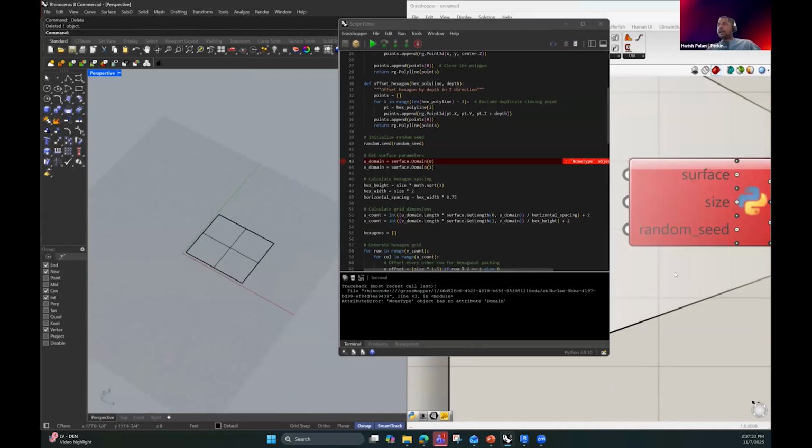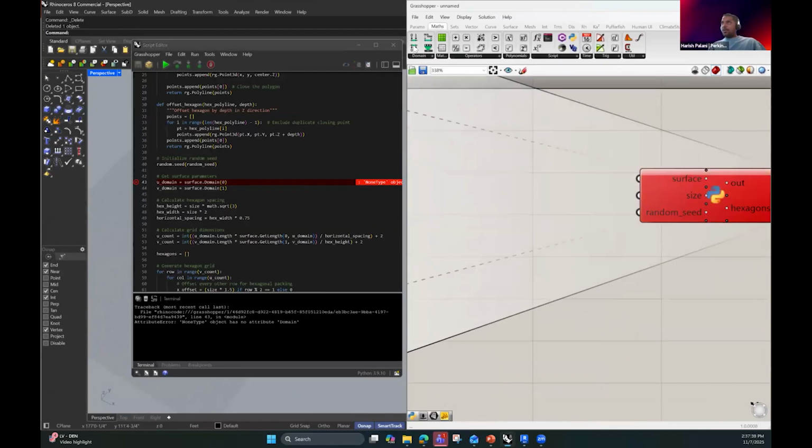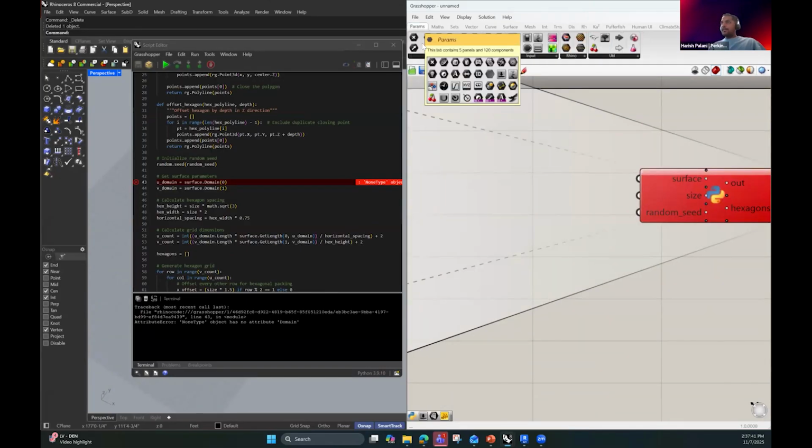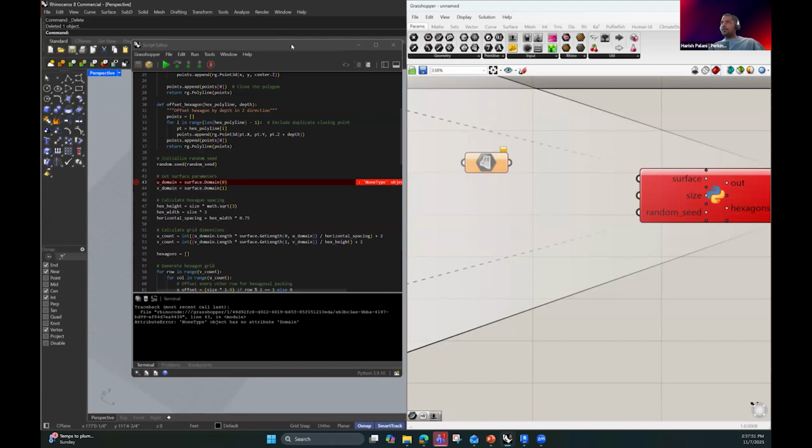And use this surface and reference that surface to the Grasshopper node. I'm going to place a surface container from the parameters tab and just search for surface. Look for surface. Should be over here. Surface, place the surface node.